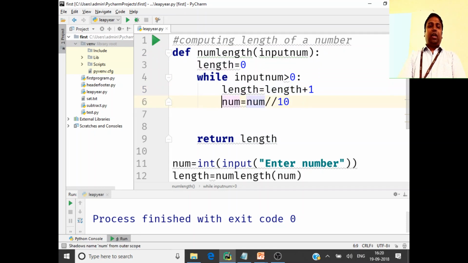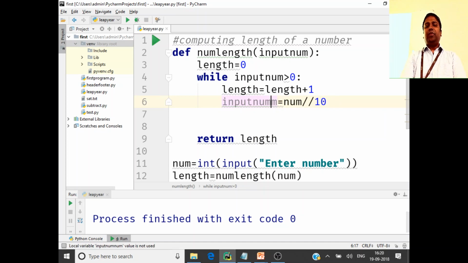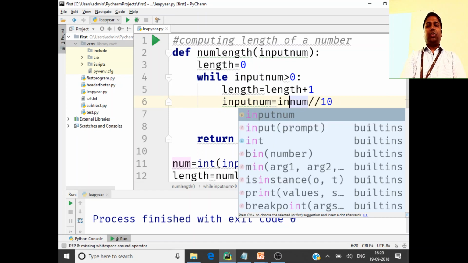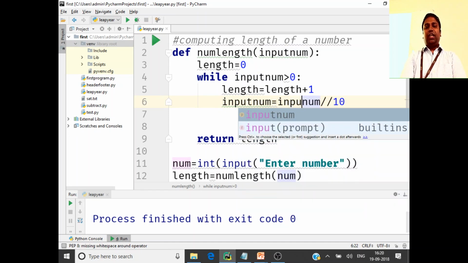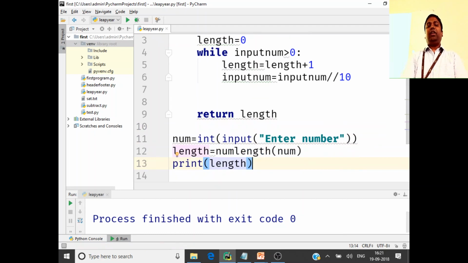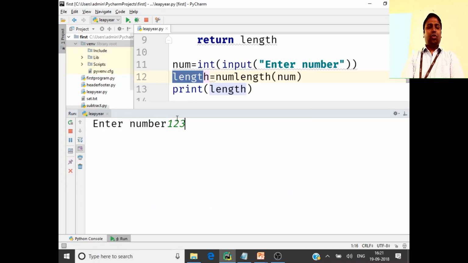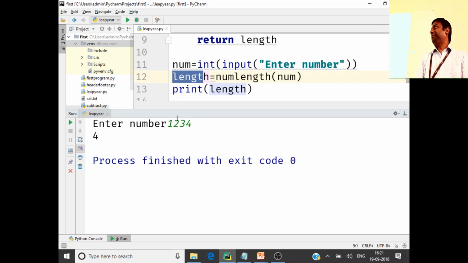So it's passing parameters. What I'm trying to show you is an exact simulation of the length function that we are using for strings. Our function does the same work, except that it finds it for the number. So how will I call this function? Num length, and I'll pass my number. What it returns? It returns a length. I print the length. So when I go and execute it once more, you see here, I pass 1, 2, 3, 4, and I get 4.